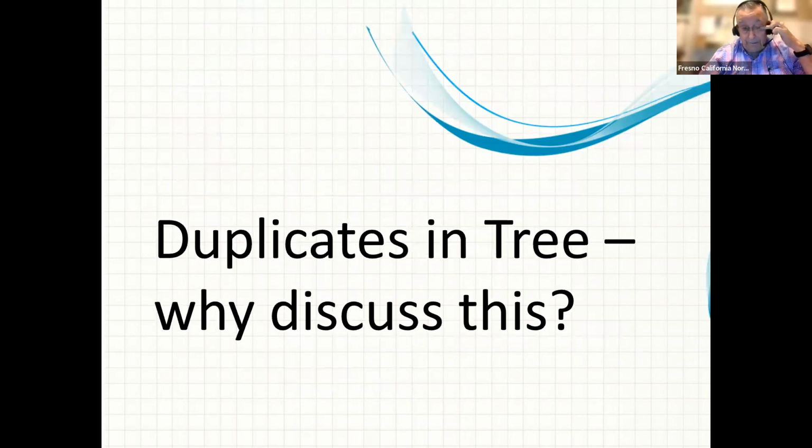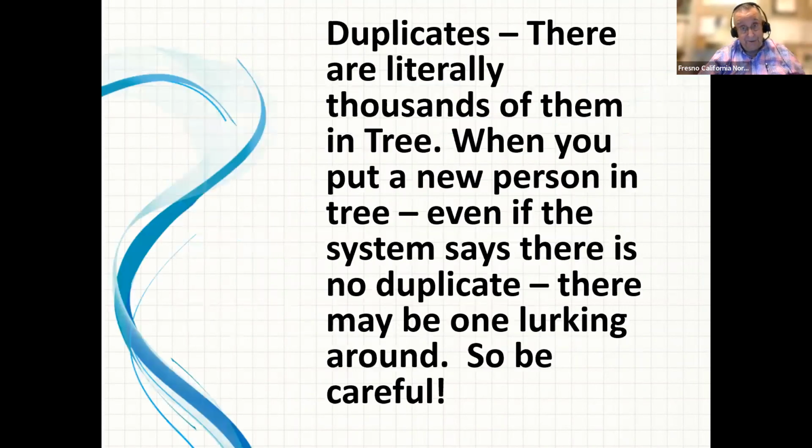Okay, duplicates. And why should we discuss this? Well, there's thousands. I don't know if thousands is accurate. I'd say probably millions of duplicates in Tree. There's 1.2 or 1.3 billion names in there, so it wouldn't be inconceivable that there's a million duplicates.